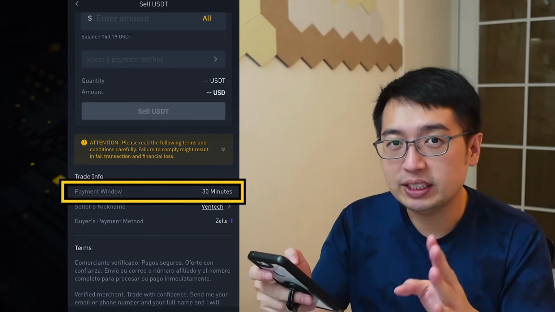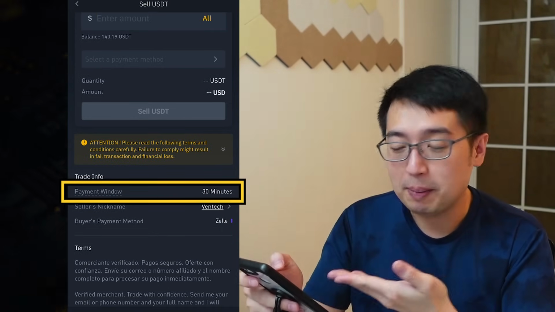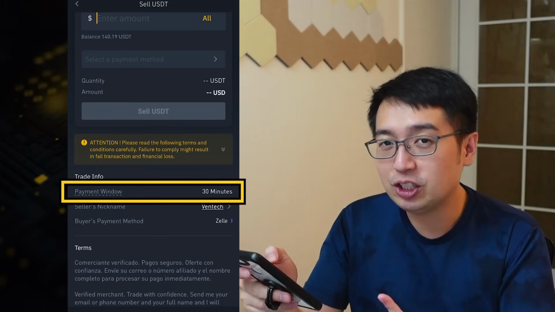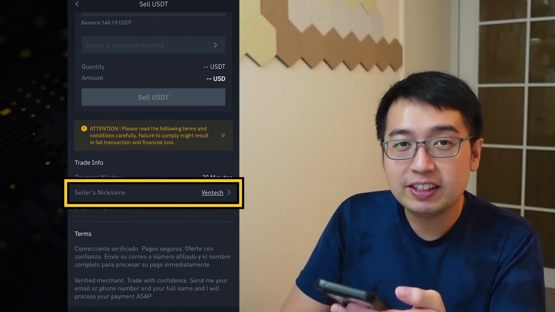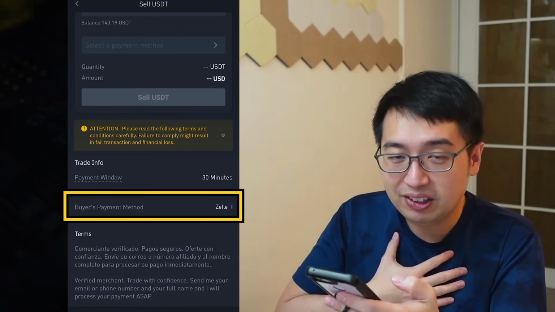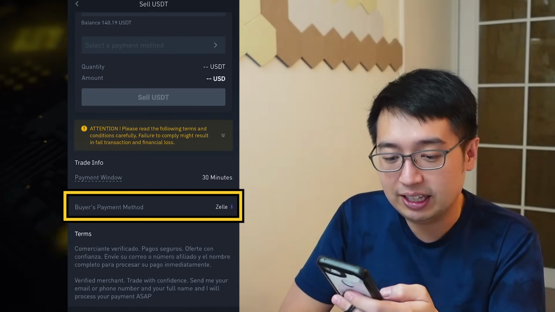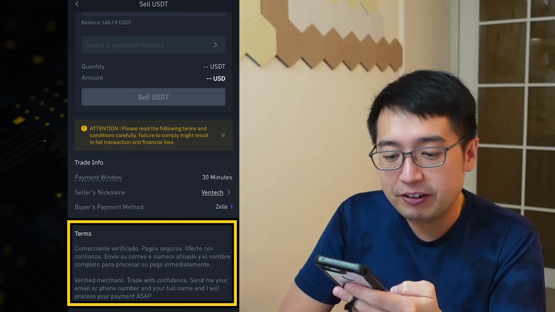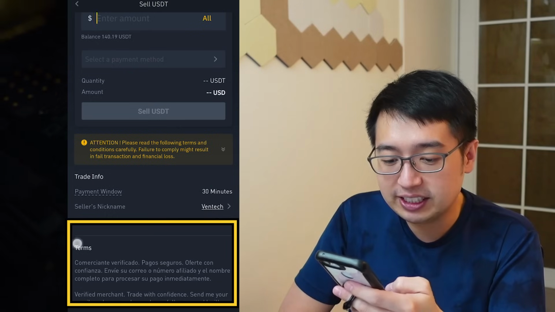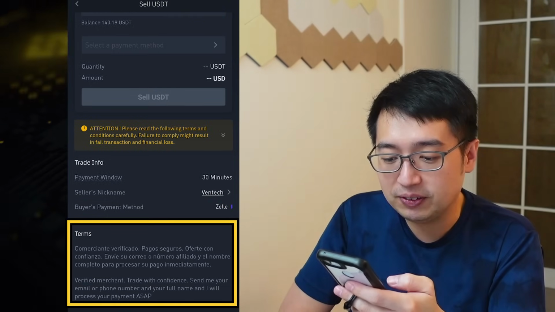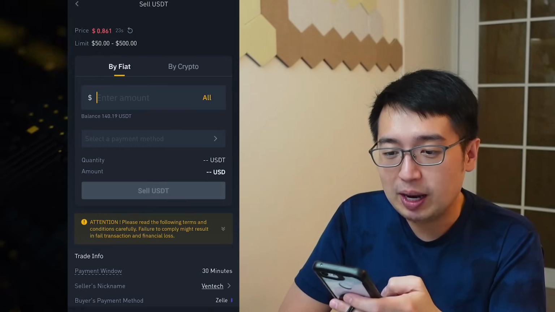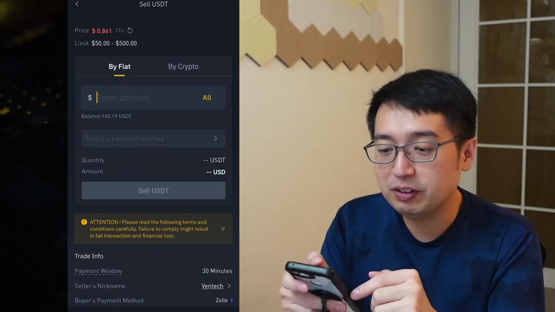The payment window is 30 minutes. That means the merchant has 30 minutes to pay me, otherwise the transaction gets canceled. Then we have the seller's nickname. I'm the buyer, and that's my payment method, Zelle. So we can look at the terms, and at the bottom it says verified merchant, trade with confidence, send me your email or phone number and full name, and I will process your payment as soon as possible. So I'm okay with that, and I'm ready to move forward.